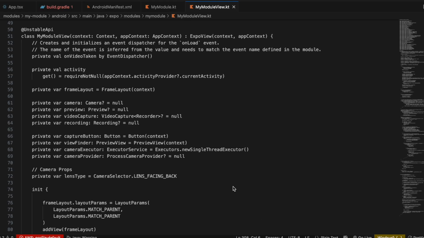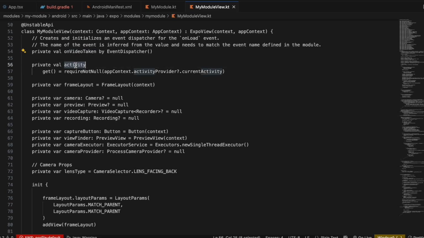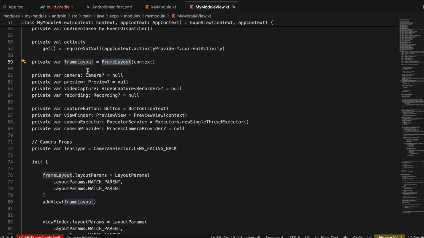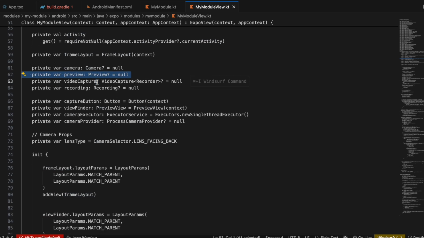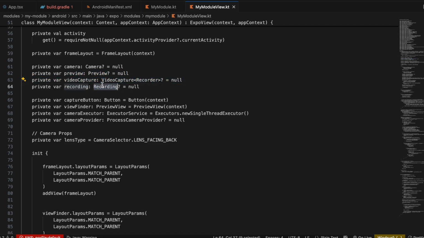Okay, so this is our my module view. So here is our event dispatcher called on video taken. It should be named similar to what you have defined inside your TypeScript file. Then here we get hold of our activity. This is the frame layout, this is the camera, this is the preview view, here is our video capture, here is our recording as well.